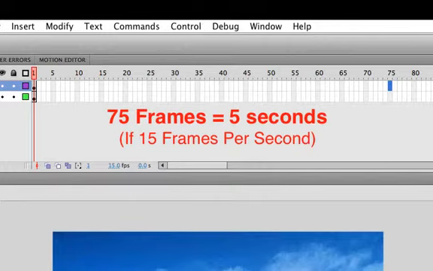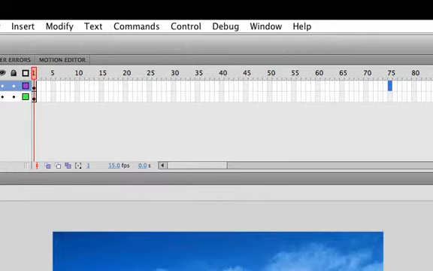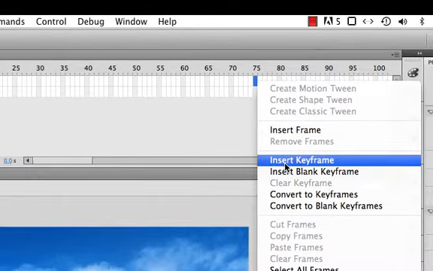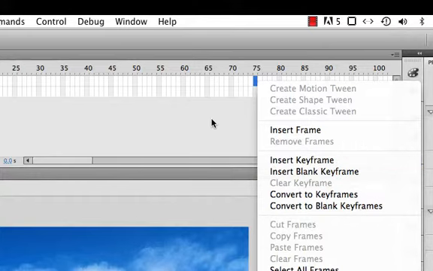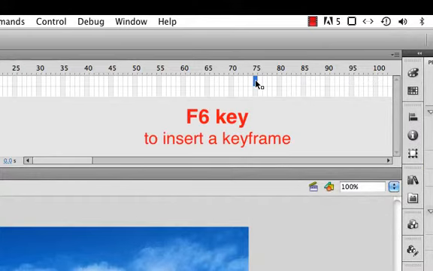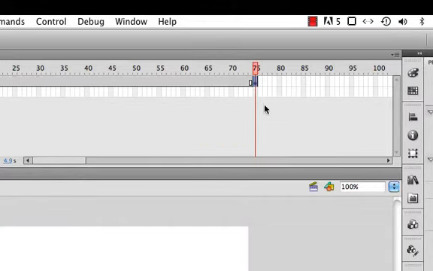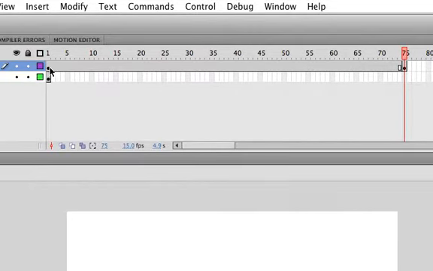So I'm going to insert a keyframe here because I'm going to change it on frame 75. I could do that by right-clicking and doing insert keyframe, or I could just hit the F6 key on my keyboard, and it'll make a keyframe. And you can see there's my keyframe up here, and that means typically these gray frames, which are static frames, will repeat whatever the first keyframe has. That's what happened here. Everything's the same. But now that I made a keyframe, it allows me to change this.